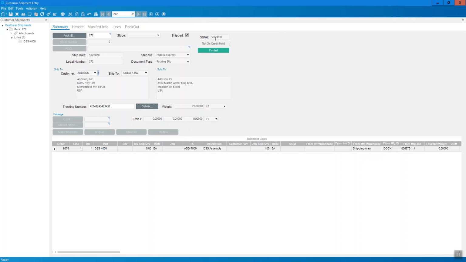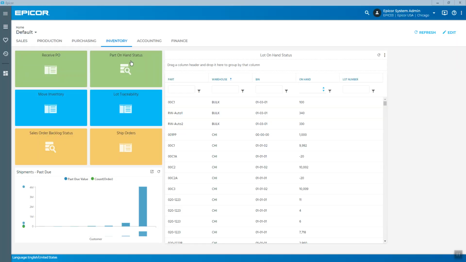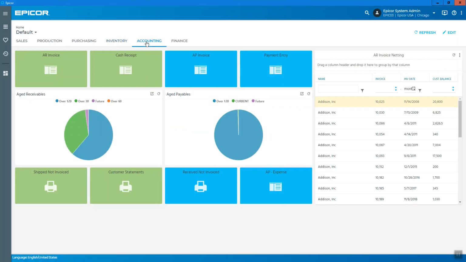So at this point, the product is also ready to invoice because this transaction triggers that status. So we can move on to our accounting hat and get that invoiced for our customer. So we can go into AR invoice entry.